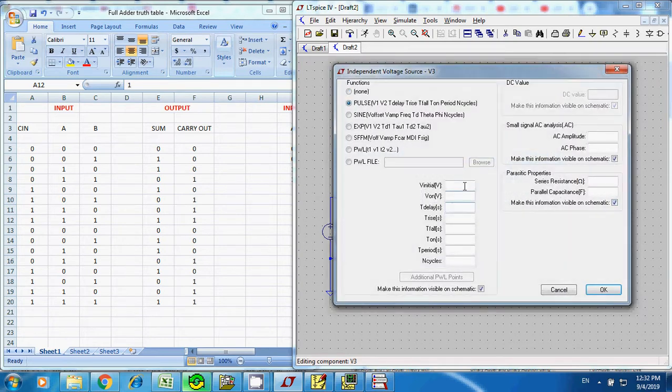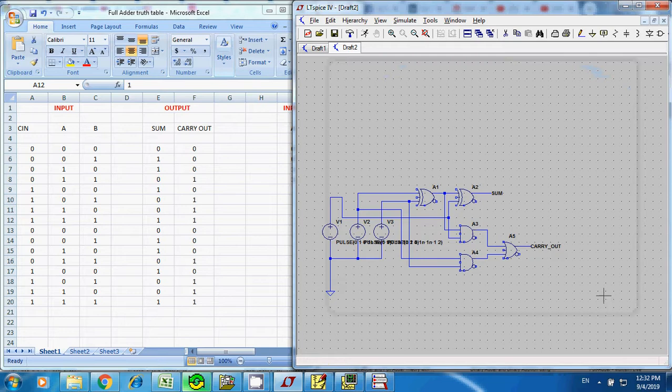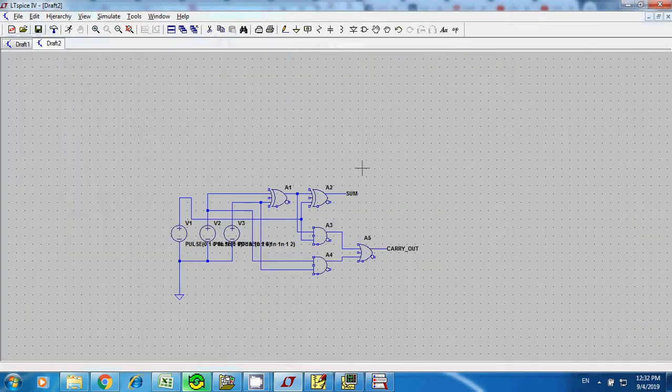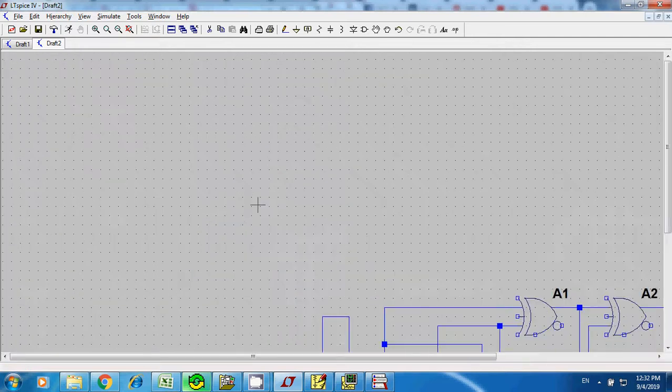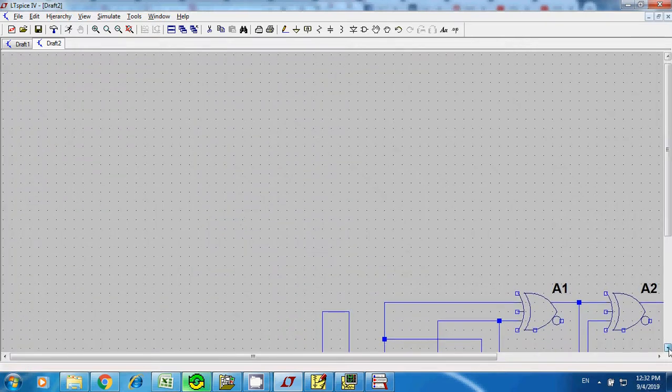Go to pause, you go initial, you go on to be 1, delay to be 0, T rise 1 nanosecond, T fall 1 nanosecond, T on 1 second. So your period is to be double, so that's 2 seconds. You click OK. Now you're done. You're ready to do our simulation.